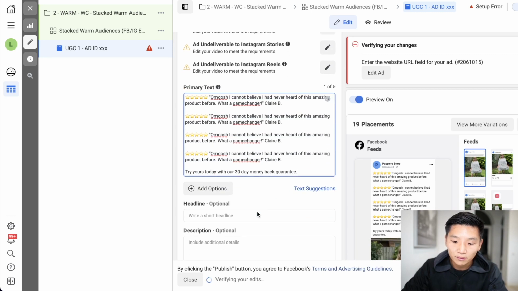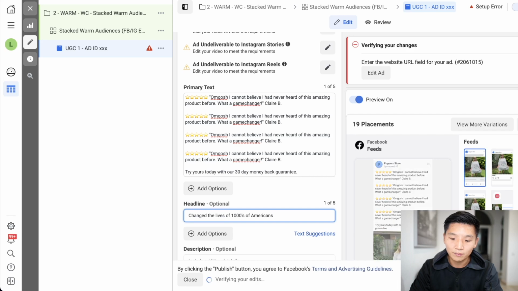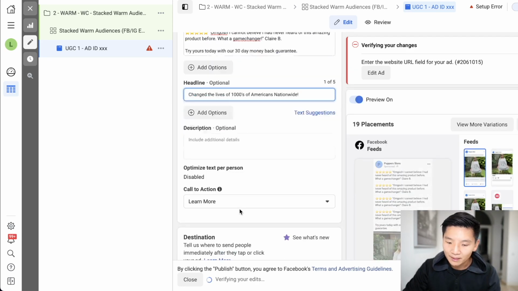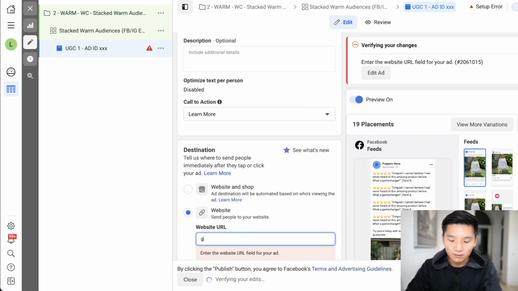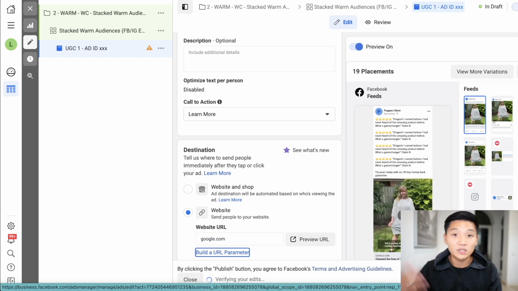All right, so in terms of headlines, you know, "changed the lives of Americans nationwide," right? Something like this. Headline, you don't need to think of it too much, right? You kind of need to understand that it is just pushing people further down the funnel, right?